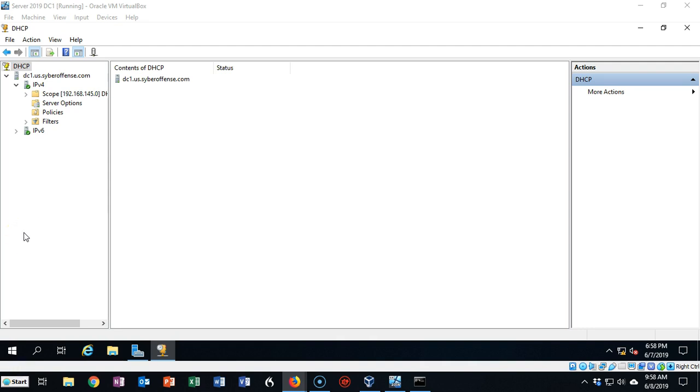There will be times when you're going to want to set up a particular scope option, define a class, or define a vendor, or some other option that's not available inside of the default options for your scope. So let's take a look at that real quick.